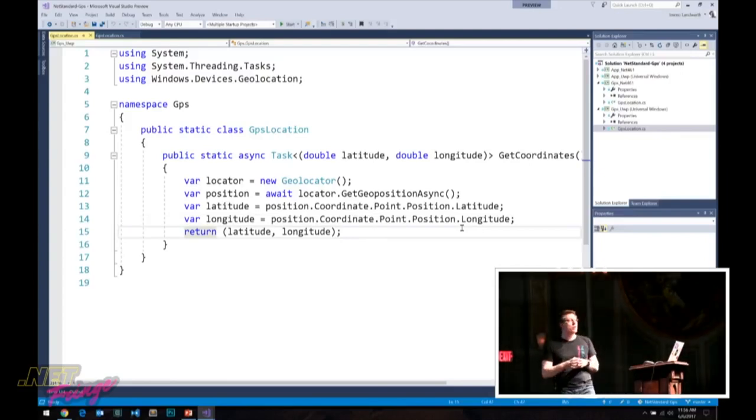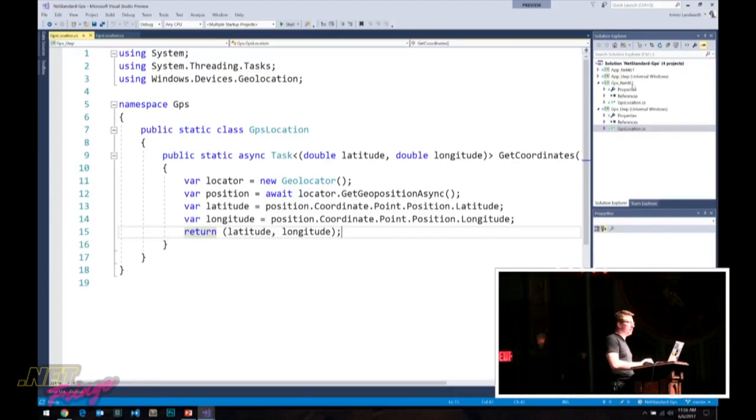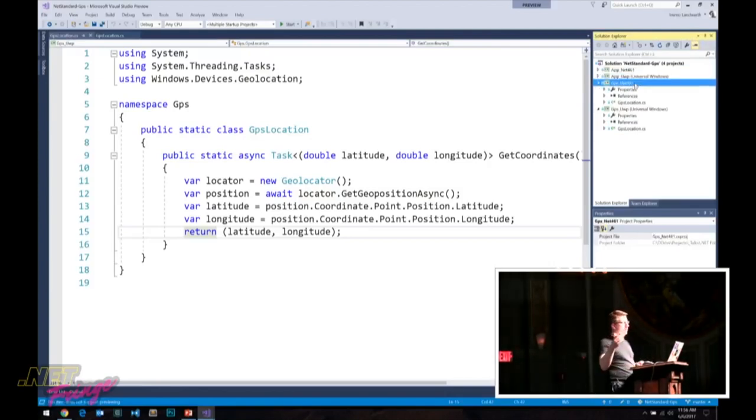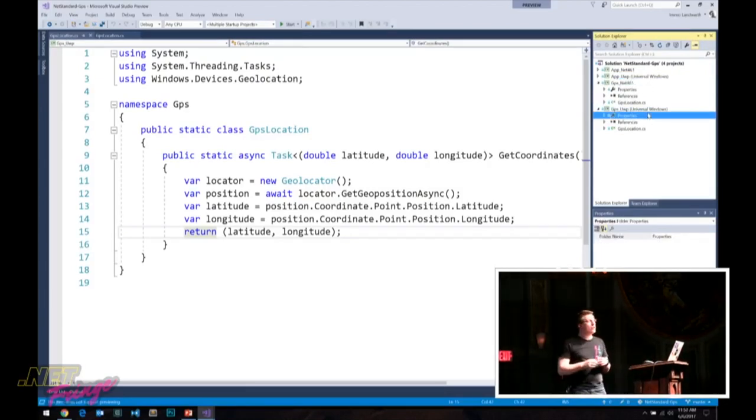So how would you wrap that in a single library? Because if you look at my solution right now, you will see that there are four projects. I have one WinForms app, I have one UWP app, and then I have one library for the .NET Framework app, and I have one library for the UWP app. So this way I can at least use the same library across all my apps, but I cannot use it across platforms.